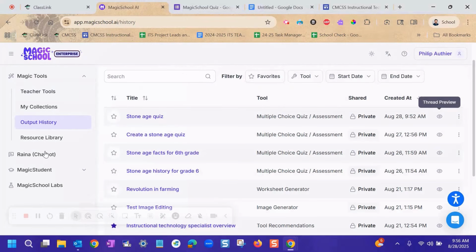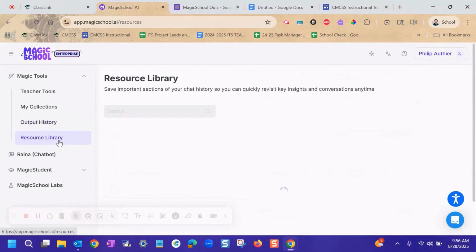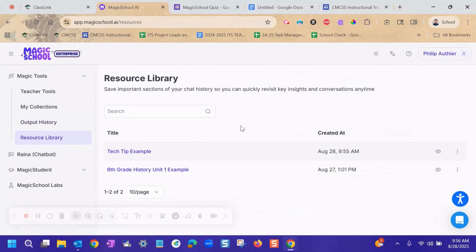The resource library is right here on the left. If I have saved a resource like I did earlier in this video and gave it a title, I can access that resource right there.